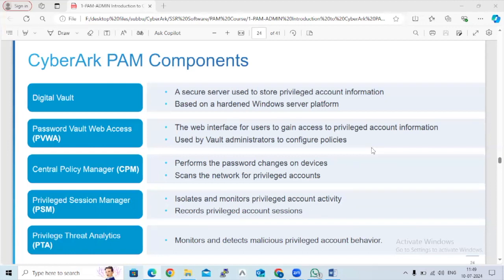The first, main component is the digital vault. This is the most important component. This is the heart of the CyberArk PAM tool. Without the vault, we cannot do anything. With the vault only, we can do everything. The vault is the secure server used to store the privileged account information, based on hardened Windows server platforms. Whatever we do in the PAM tool is going to be stored in the vault.